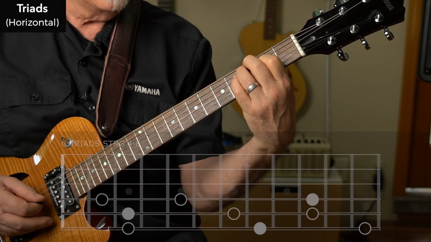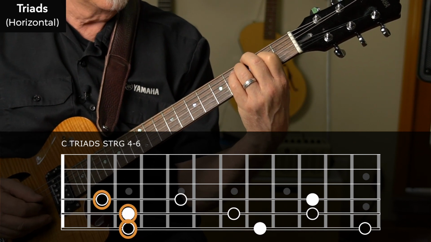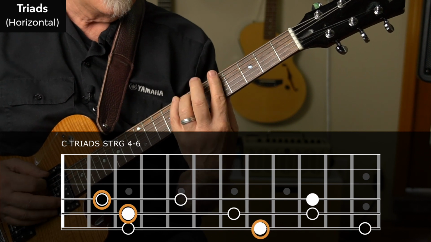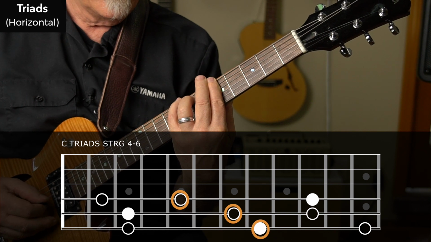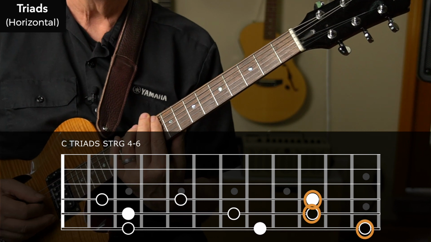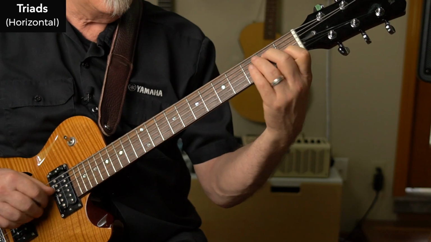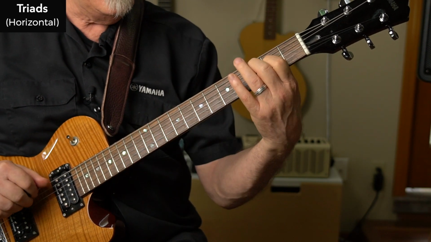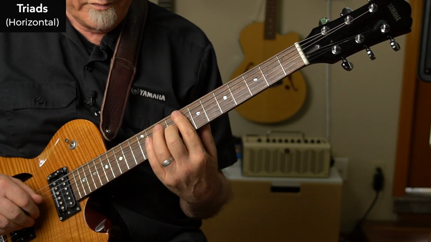Finally, the bottom three strings, we have G, C, E. That's a second inversion chord. If we come up here, we have a root position C chord. If we come up to here, we have a first inversion C chord with E in the bass. So now we can go up any group of strings playing C triads. The next thing we want to do is learn them vertically in the positions.